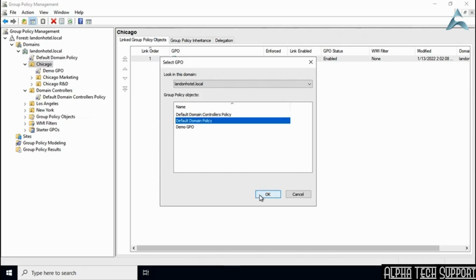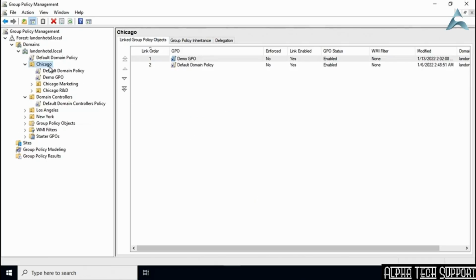I'm going to select another GPO. And I want you to see that now the Chicago container has two GPOs that are linked to it. So two different GPOs of settings that are going to have some sort of an effect on the objects in the Chicago organizational unit container.